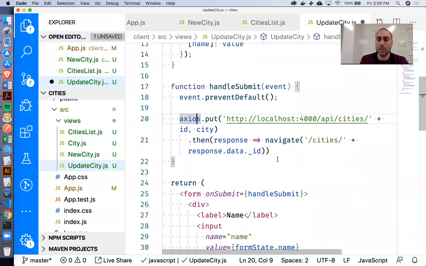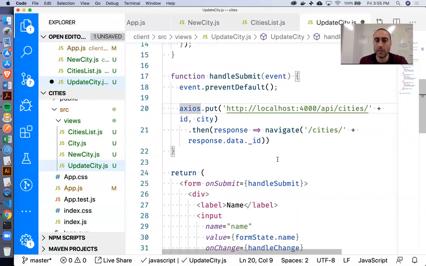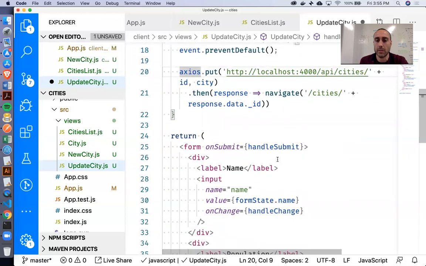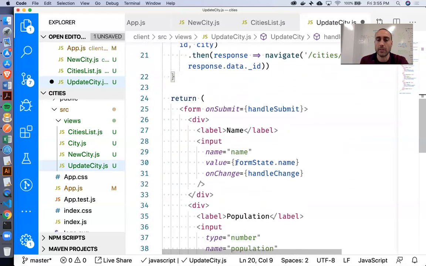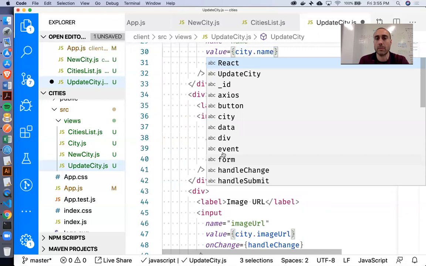Okay. Then what else do we want to do? Cities navigate. That looks about okay. I don't think we need to make any changes there, right? handleSubmit. And then I'll just change these across the board. So instead of formState.whatever, we'll just make sure it's city.whatever, right?